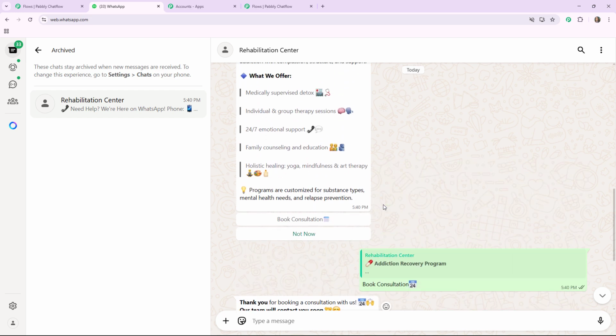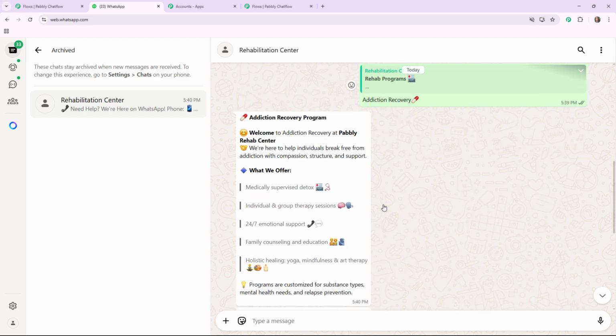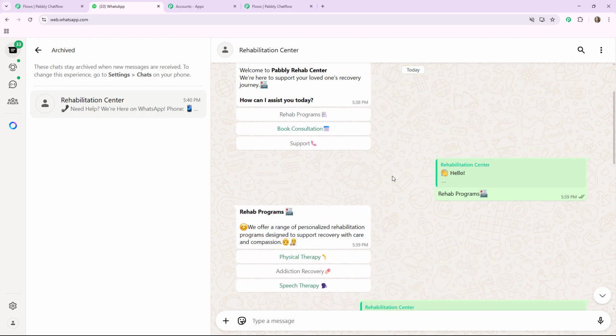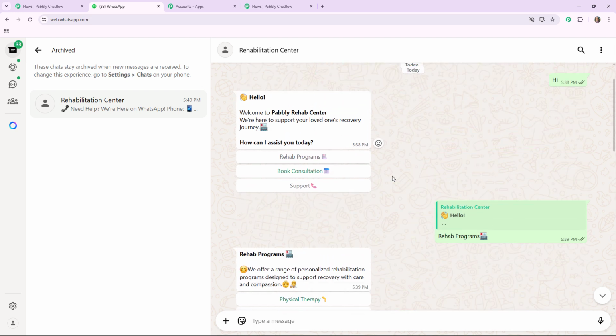So basically this is how our chatbot will work, and this is how our bot will respond to your patients automatically and instantly. You can create this type of WhatsApp chatbot for your rehabilitation center business. This bot is created without requiring any coding or programming skills. It is only possible with the help of Pabbly Chatflow.